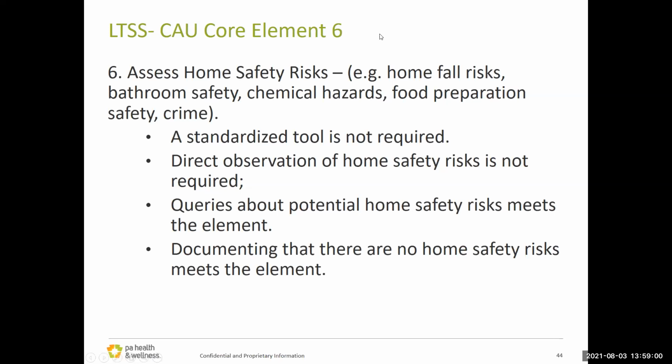Core element 6, assess home safety risks. That would be fall risks, any hazards within the home, crime risk, bathroom safety, chemical hazards. A standardized tool is not required for this element. Direct observation of home safety risks is not required, but you can make queries about potential home safety risks. So if you're on the phone because that participant is refusing a face-to-face assessment, questioning them about potential home safety risks does meet the element. And also documenting that there are no home safety risks does also meet the element.